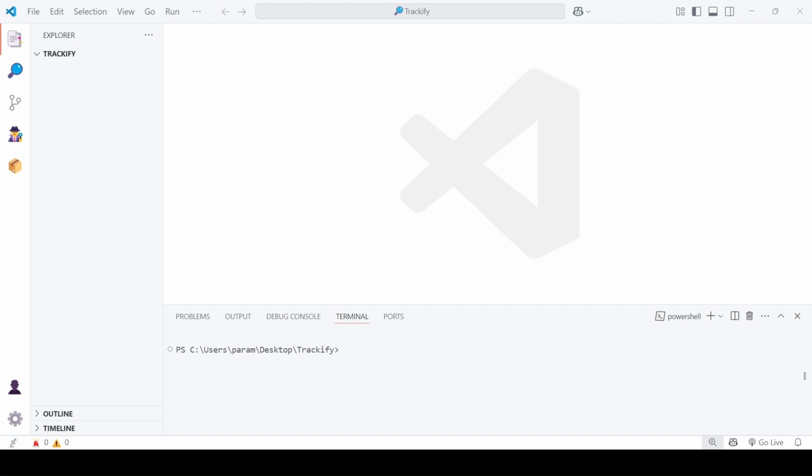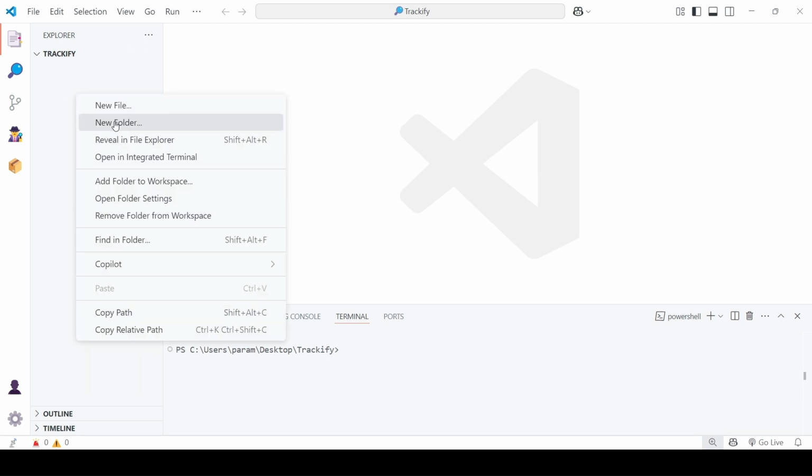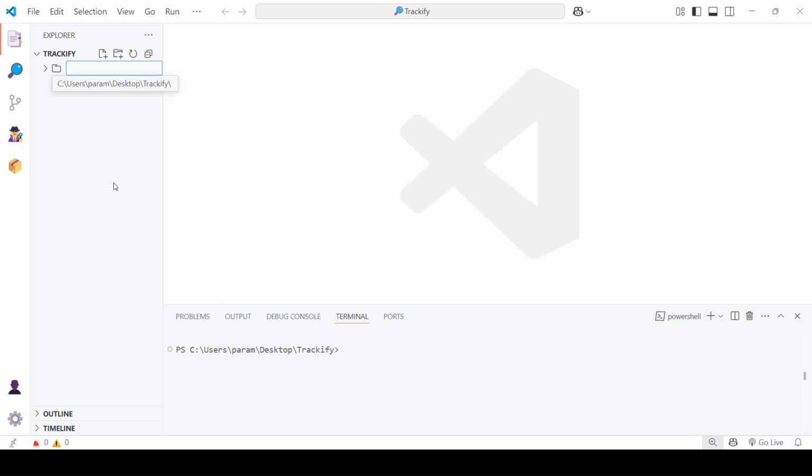So welcome to the second video of this playlist, Trackify. In this video, we're gonna start with the backend, and I will tell you how you can set up the node environment and how you can add backend folders in it. So let me just create a new folder, backend folder.